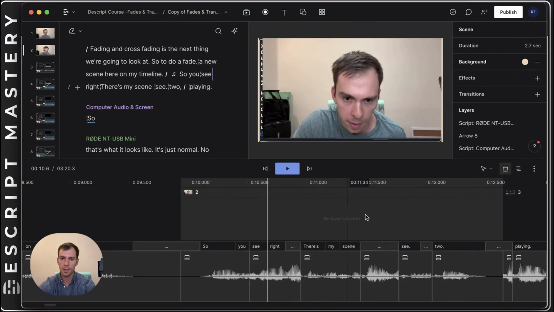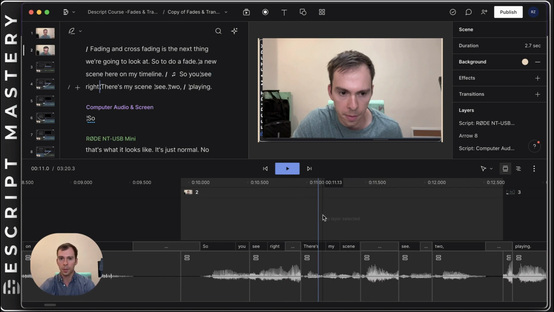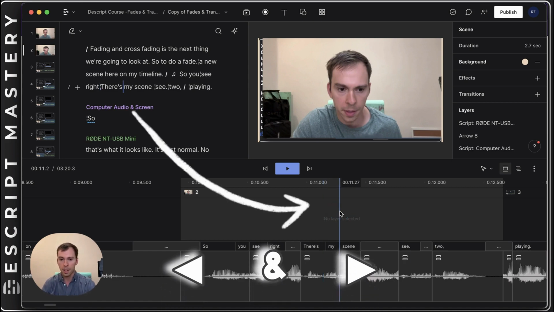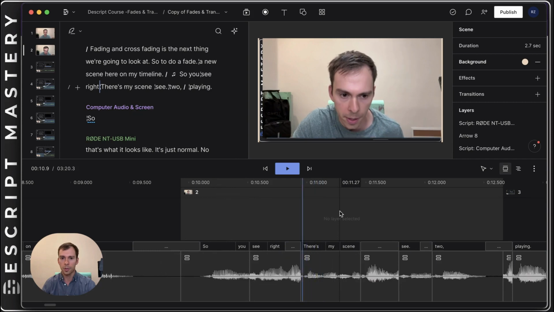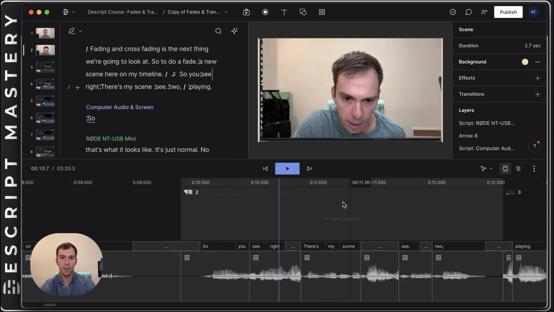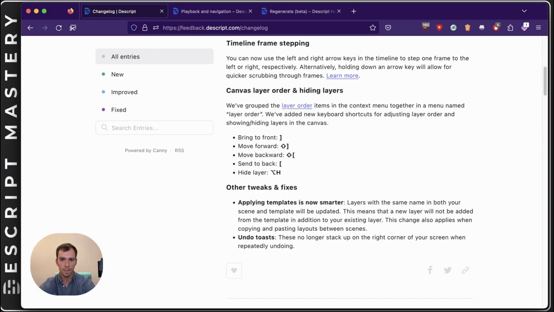Next is timeline frame stepping. This is a super basic thing that every editor I've ever used has, even iMovie and Windows Movie Maker and all the basic and cheap ones. And finally, Descript has it. It's really simple. You've probably used this before if you've used any other editor. You simply select inside of your timeline and you use the right and left keys, and you can scroll through frames. It's simple, but for some reason, Descript didn't have it until now. That's a huge, huge improvement in making precise edits.